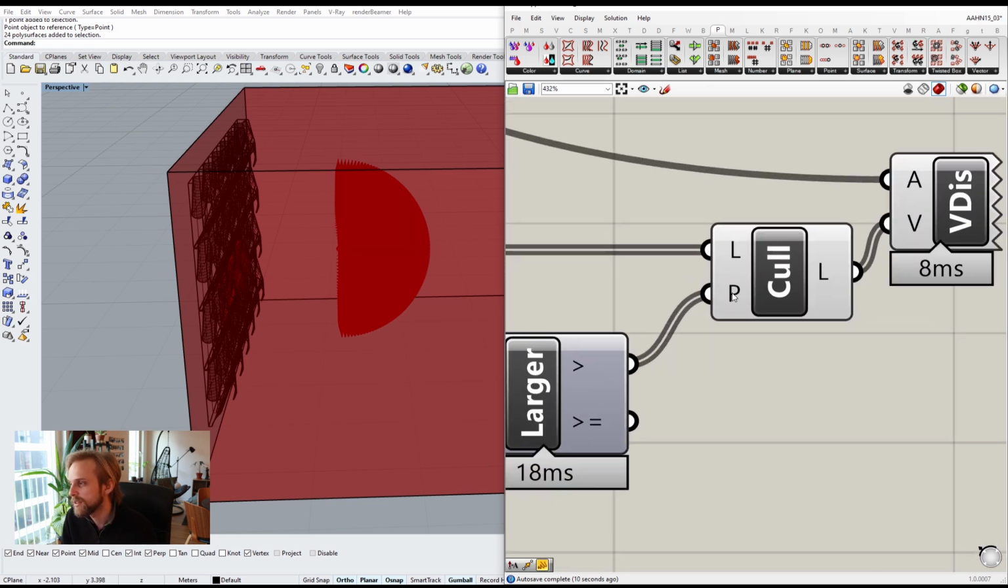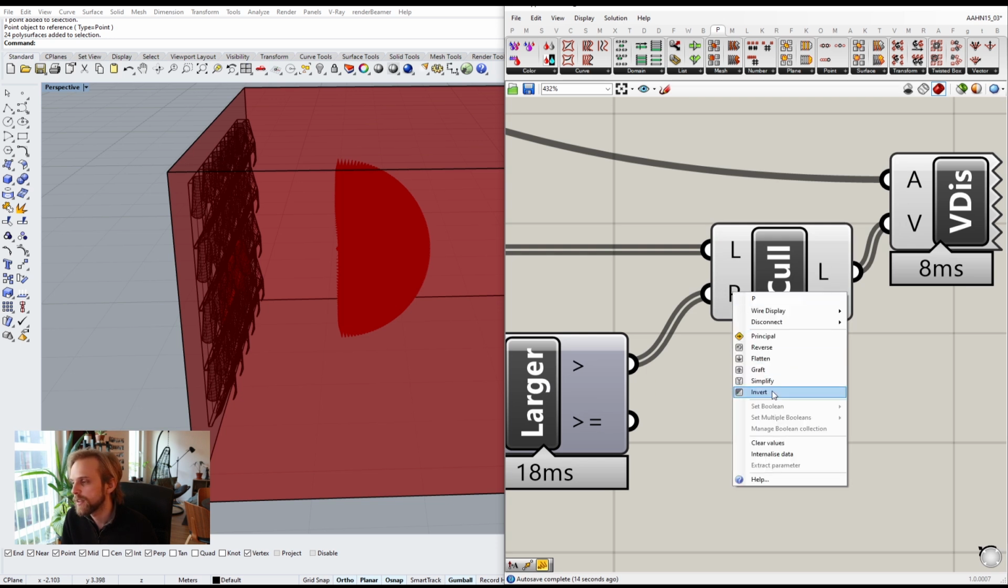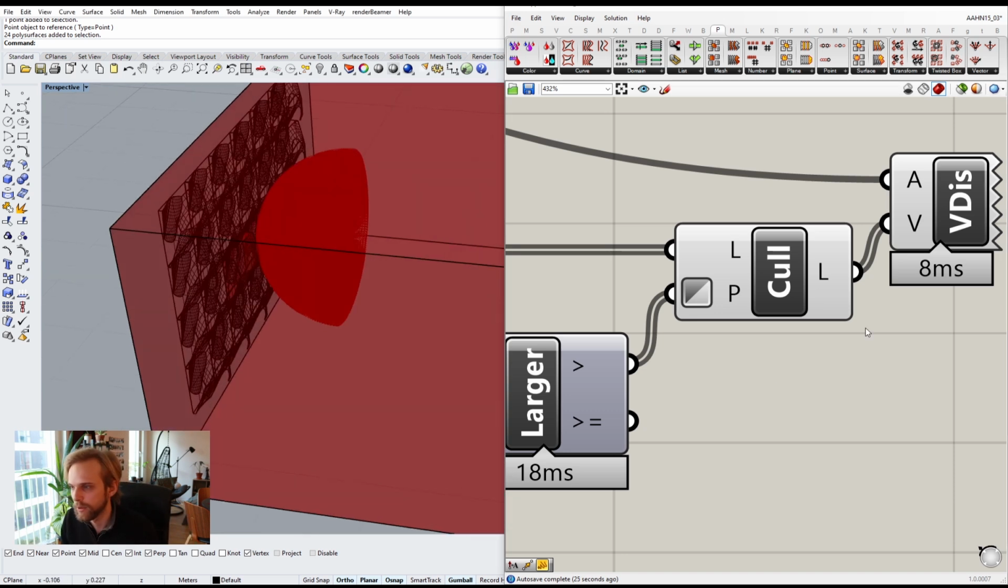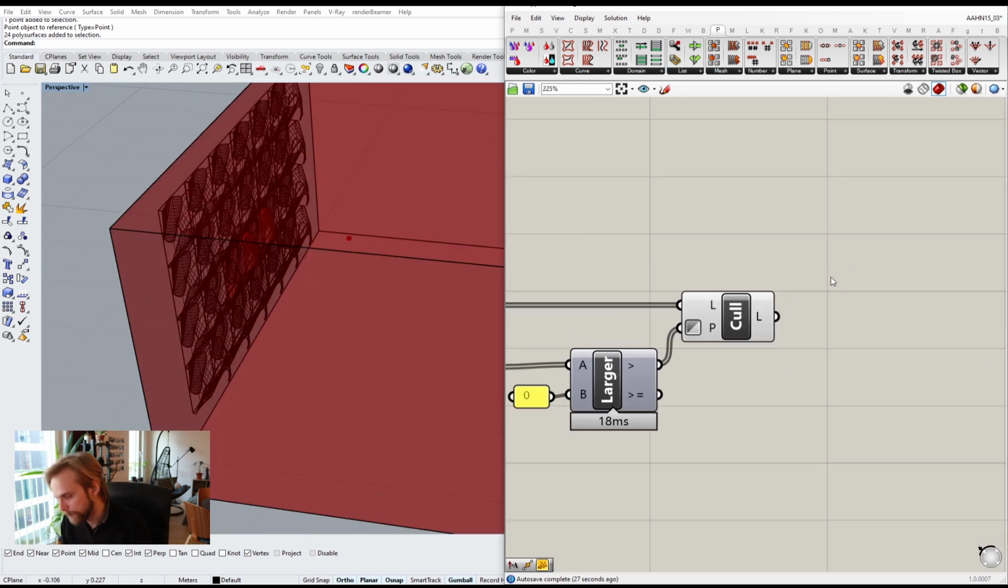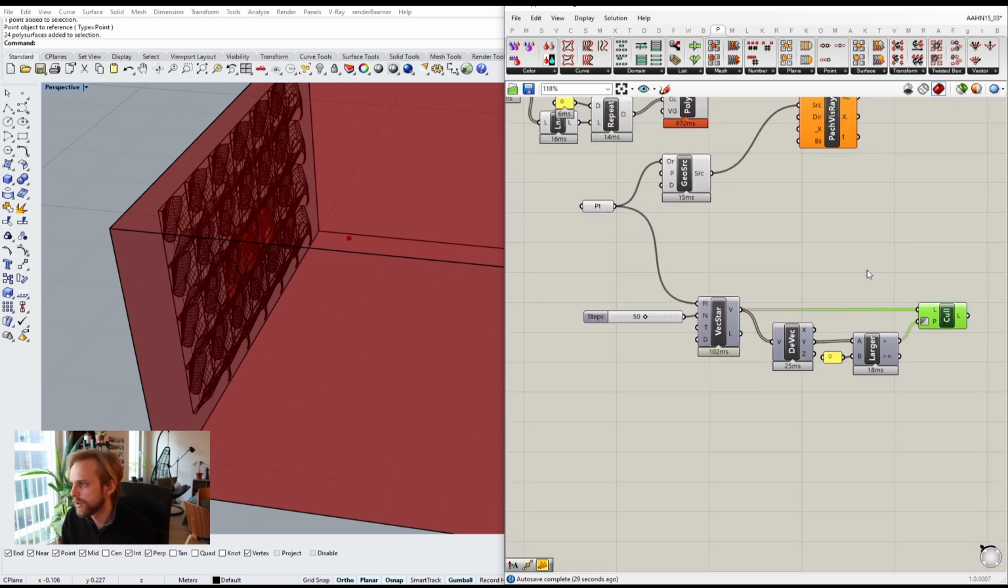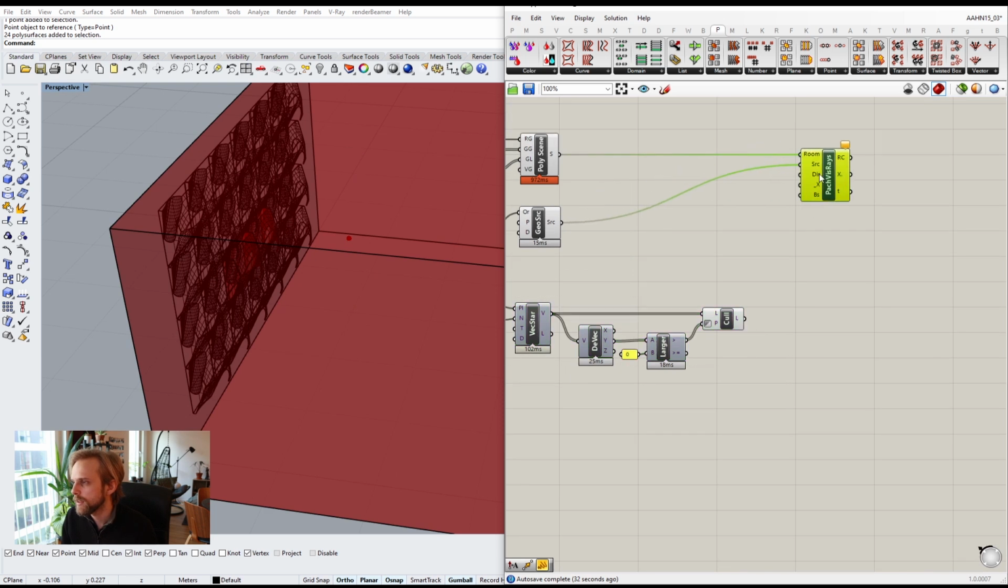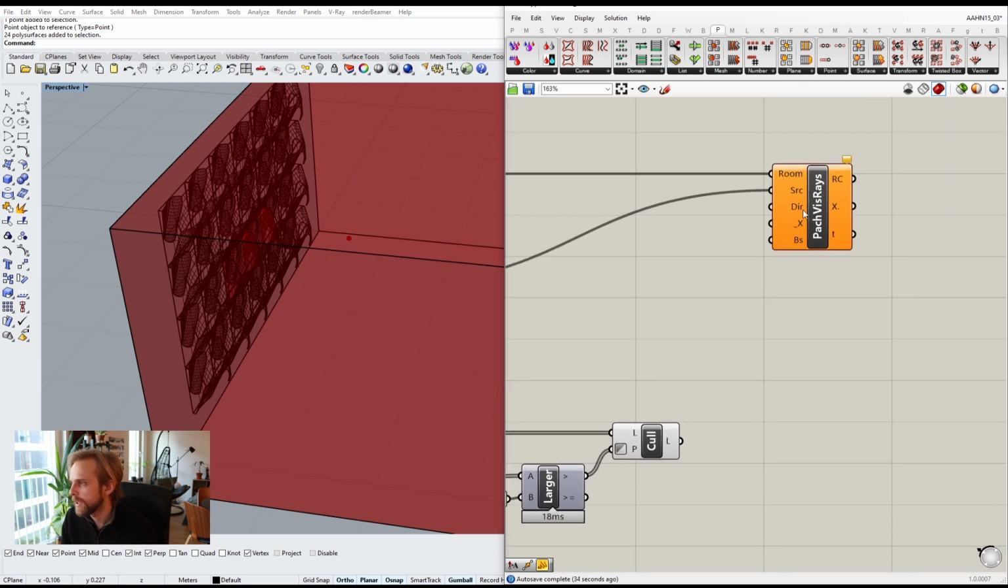All I need to do is in the cull P input, the pattern input, I will right click on it and choose invert. And it's basically everything that was true becomes false, everything that was false becomes true. So that means it shows the other side of the vector array. Okay, so we know that our vectors are aiming in the correct direction. And that is indeed going to be our directions.